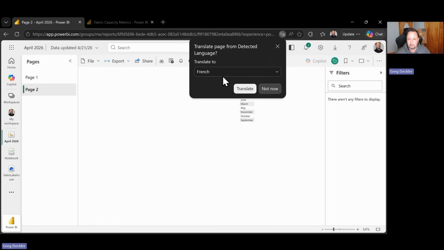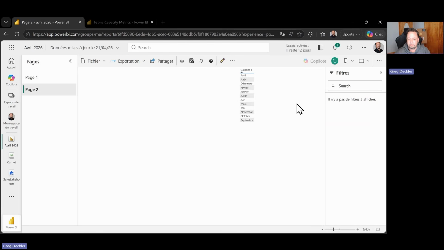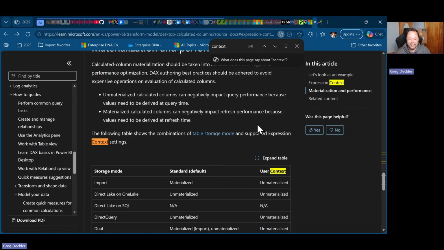Okay, all you have to do, like, here's my English month names, and I can go here and say translate, and I can translate them to French. So anybody in your organization that's in France, with their user culture set to France for their Windows machine or whatever it is, and their browser set to French language, then they're going to view your report and it's going to be automatically translated for them, right? What's the point? I just don't get the point of this feature at all.